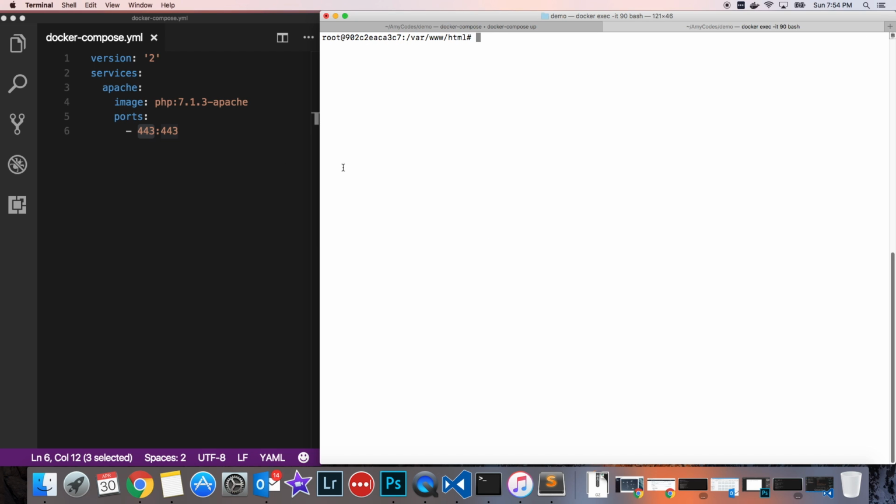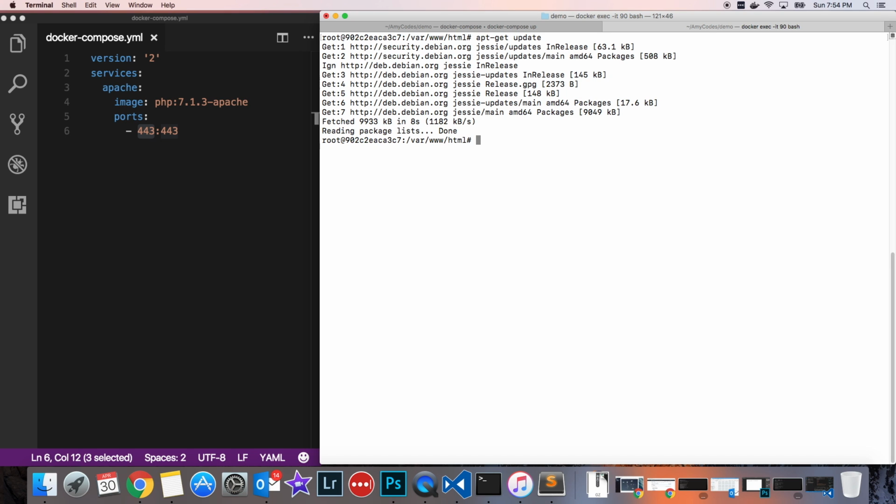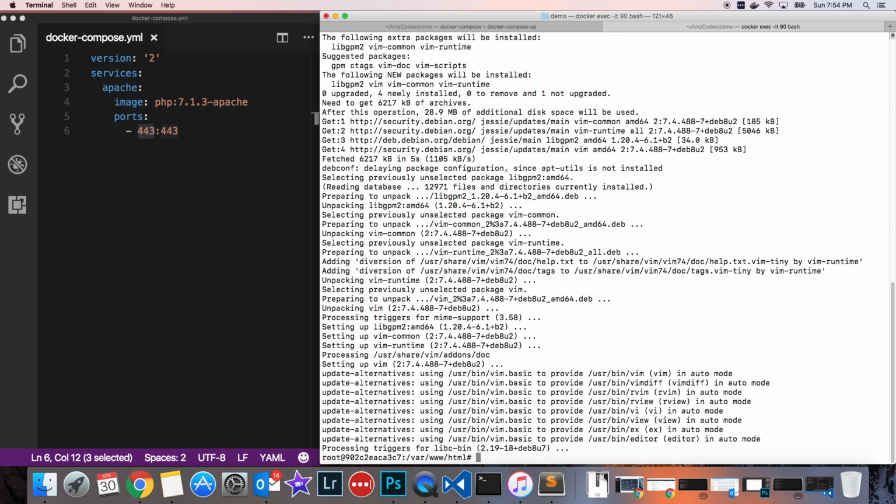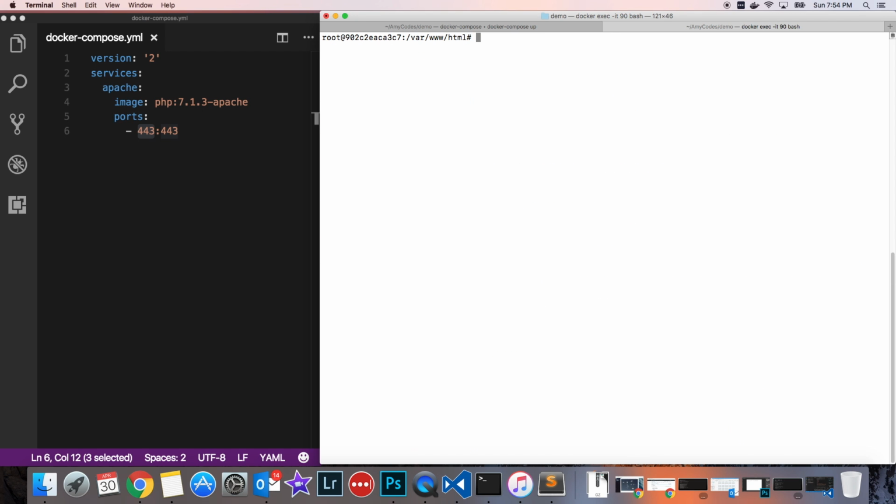Now that I've created these keys, I want to point my configuration file to these keys. So first, let me go ahead and download Vim. So apt-get update. And then I'm going to do an apt-get install -y vim, because I want to use Vim as my text editor. So let me do a clear screen here again.